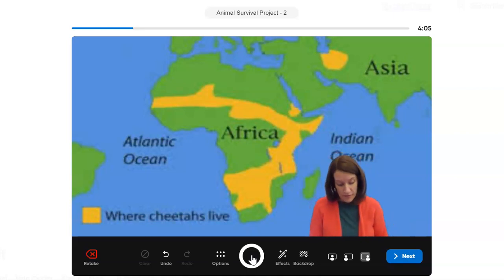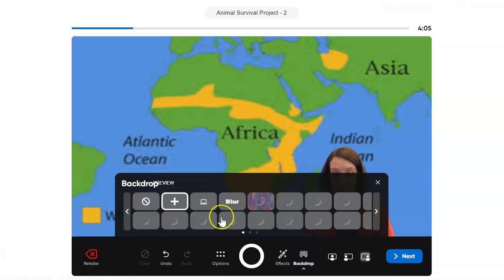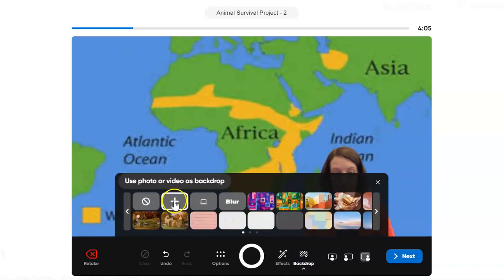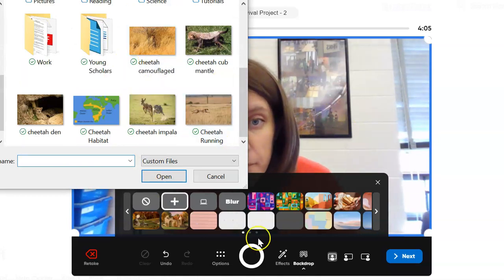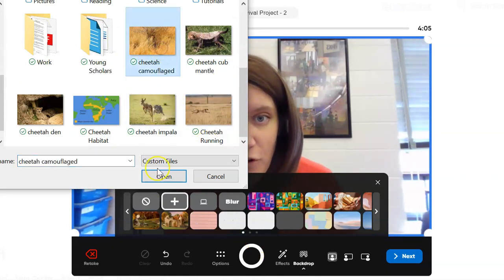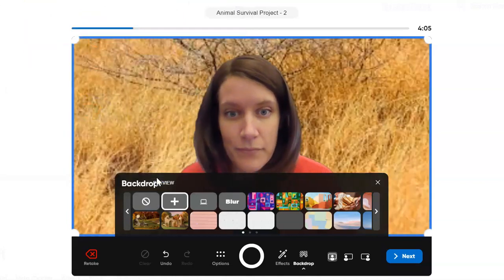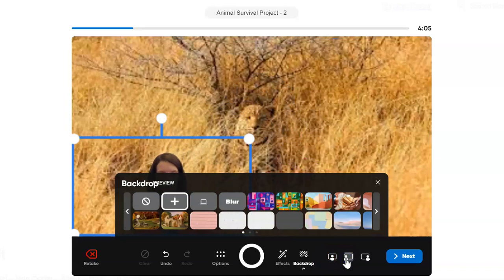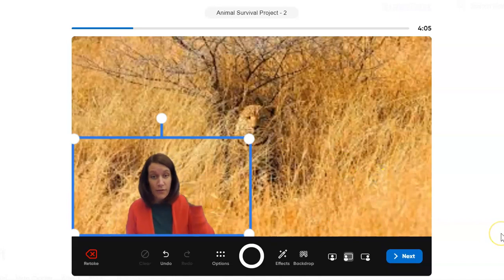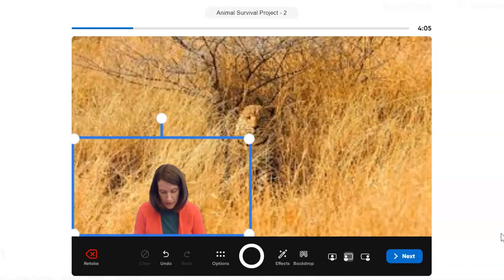I have a new picture for my next guiding question because it's all about a cheetah's spots. So I'm going to change my backdrop again. And I already picked my picture. And it says cheetah camouflage because I'm going to talk about their spots. Maybe this time I'll go to the other side of the screen. And then you're going to see that I can use this picture to talk about the cheetah spots. I'm going to look at my notes again before I start recording.